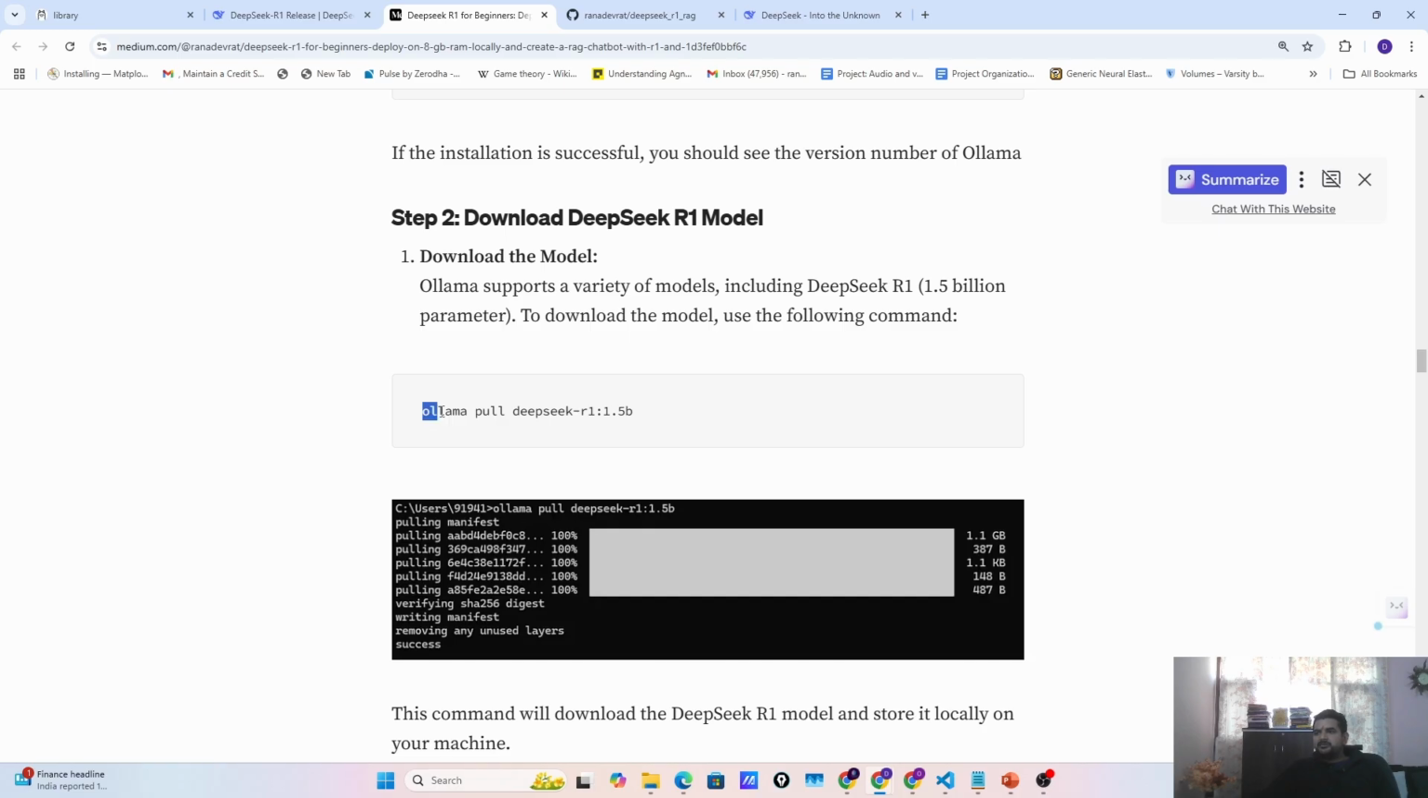Once Ollama is installed on your machine, you need to run this command, ollama pull deepseek-r1, followed by the parameter size of the model you are going to download. This pull command downloads the model to your local machine. Here I'm providing the 1.5 billion, so the command is ollama pull deepseek-r1:1.5b.